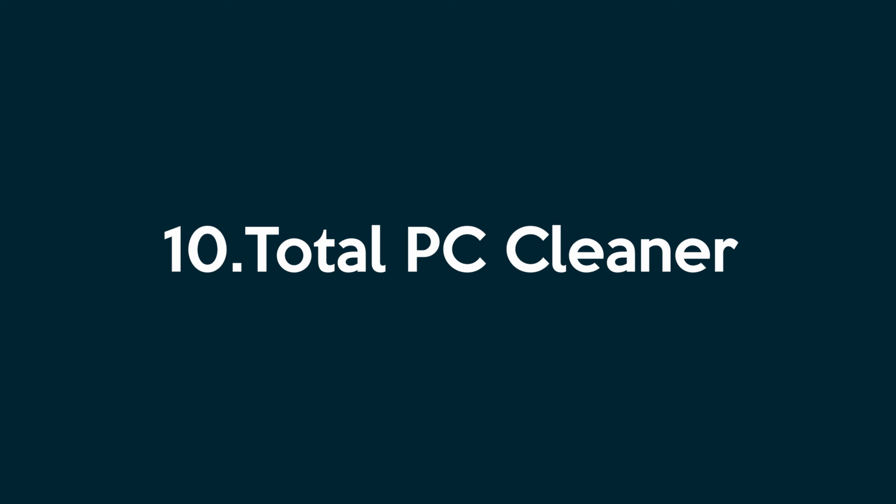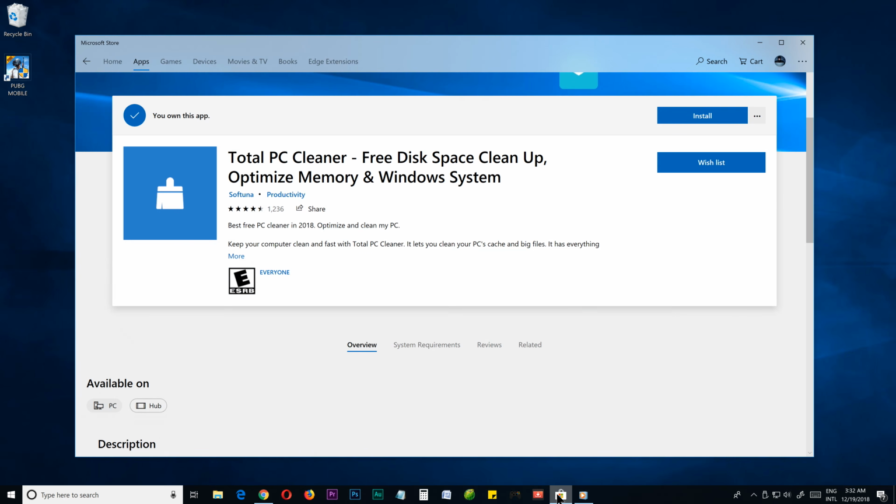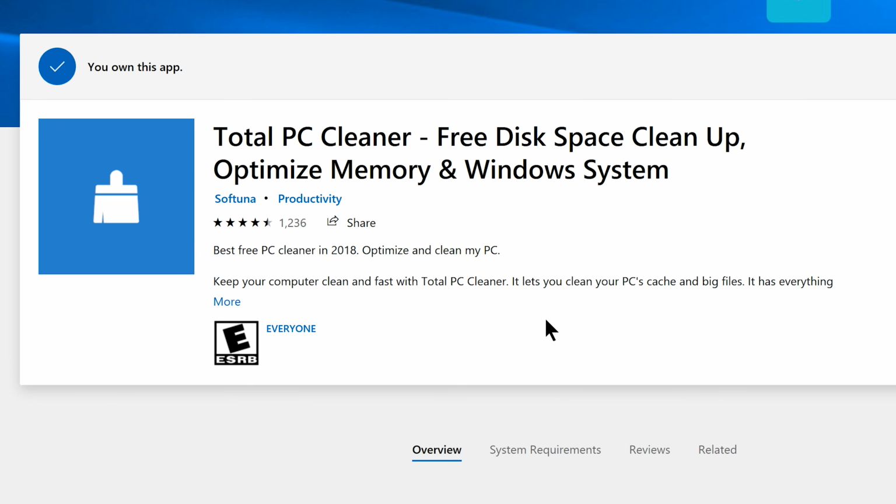Coming in number 10, we have Total PC Cleaner. There are a lot of fake PC cleaners out there. Instead of speeding up your PC, those programs will do the vice versa. But the Total PC Cleaner is a genuine one, and it is from the Microsoft Store. It can clean your PC and make it faster, and let me show you how it works.